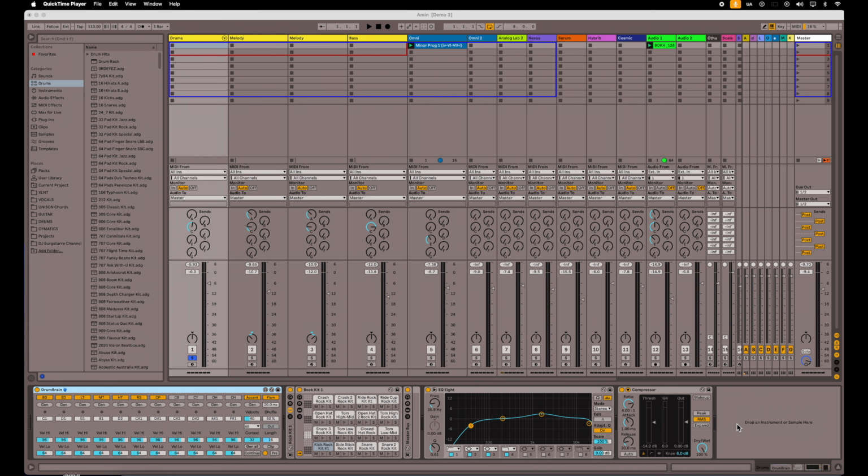So today I want to talk about a Max for Live device called Drumbrain. You can find this device on the maxforlive.com website, and you just type in Drumbrain and there it'll be. It's a free Max for Live device, and you download that. What I've done is I put it here on a MIDI channel.